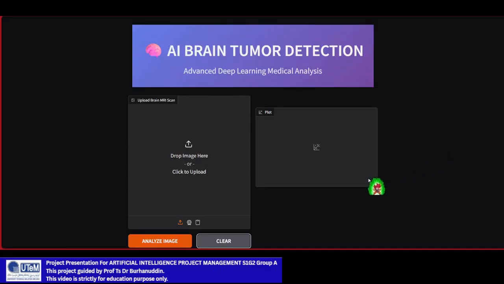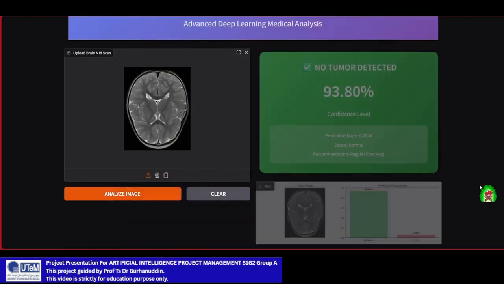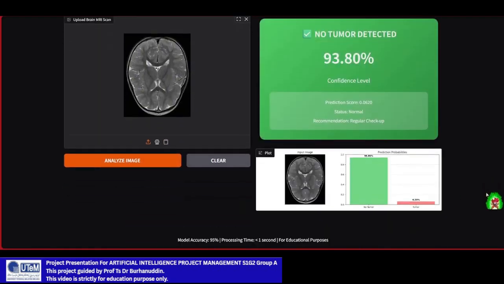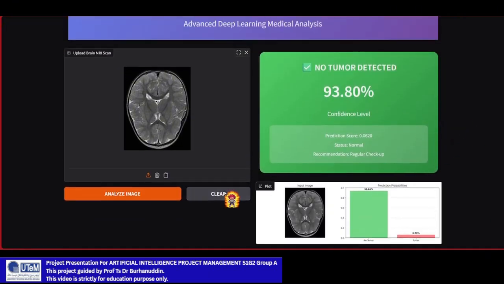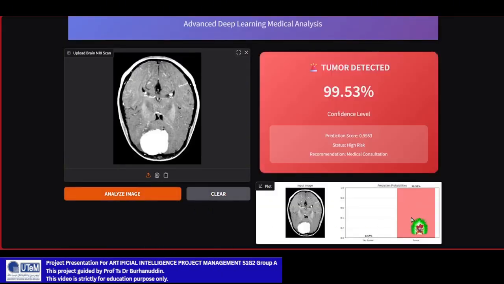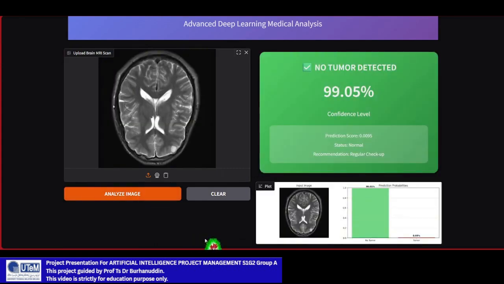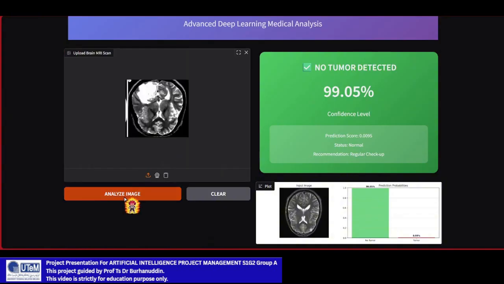Okay, so the web page will look like this. Then we put in some samples to let the system predict. As you can see, no tumor is detected. The confidence level is 93, and there is a recommendation: regular checkup. And we put in an X-ray with tumor. So tumor detected. Then we change to another one. No tumor detected. Alright. Then the last one.